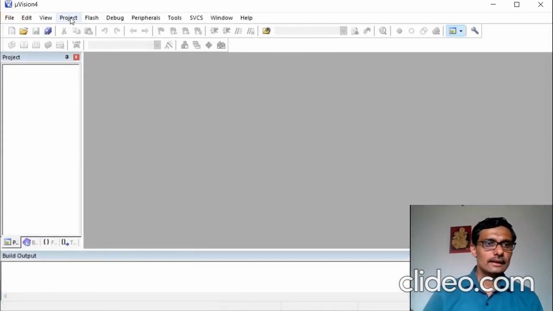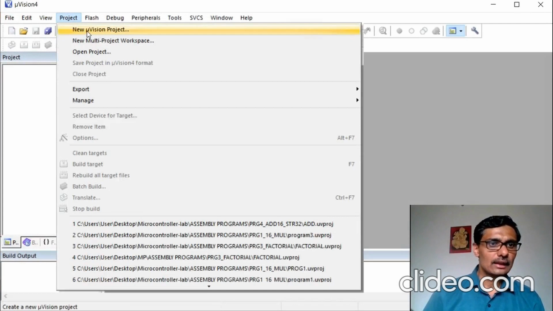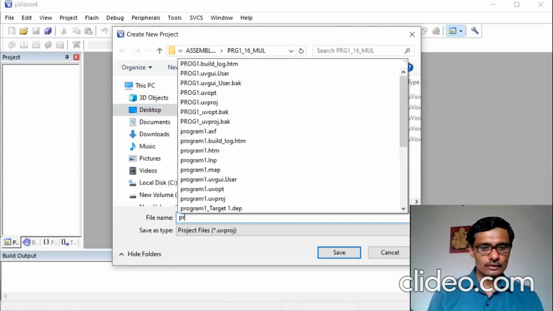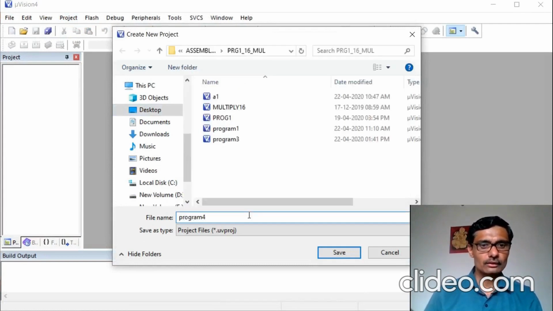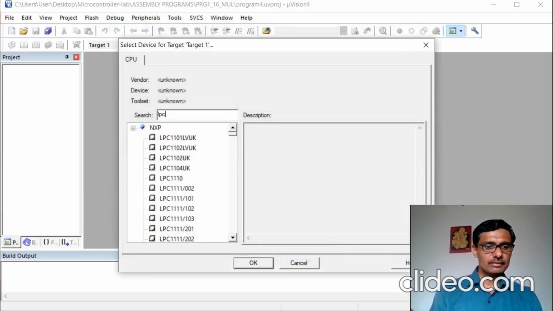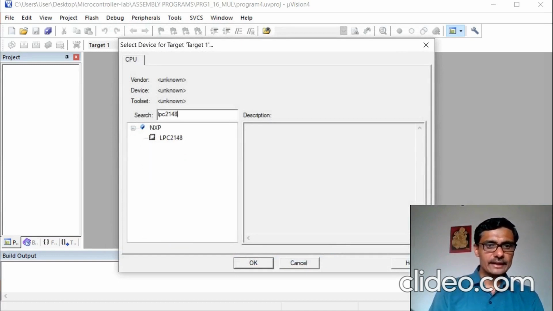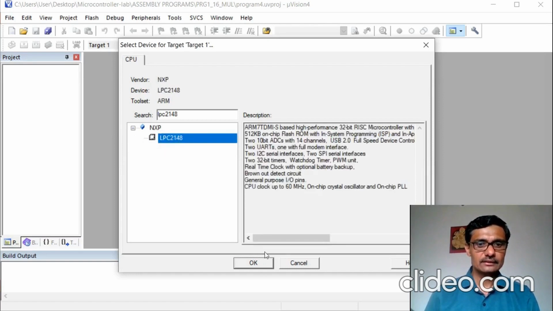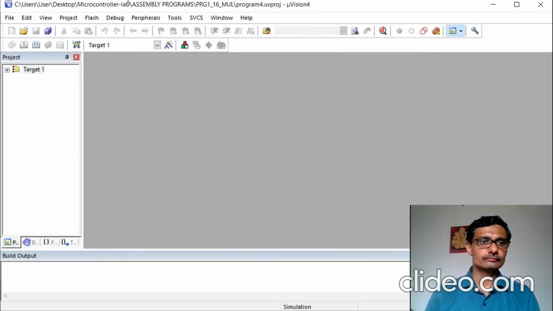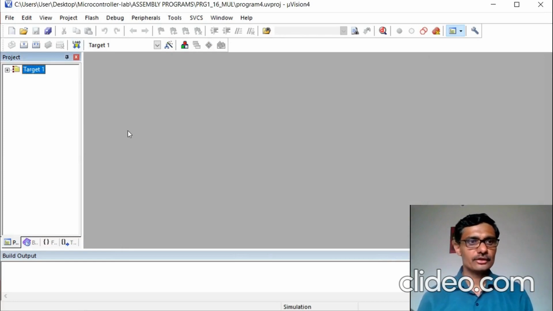As you know, we have to create a project. I'll create a project in the name of program 4. Save it. I am using LPC2148, selecting my processor. Select it. Click on OK. Here click on No. So we have created the project.